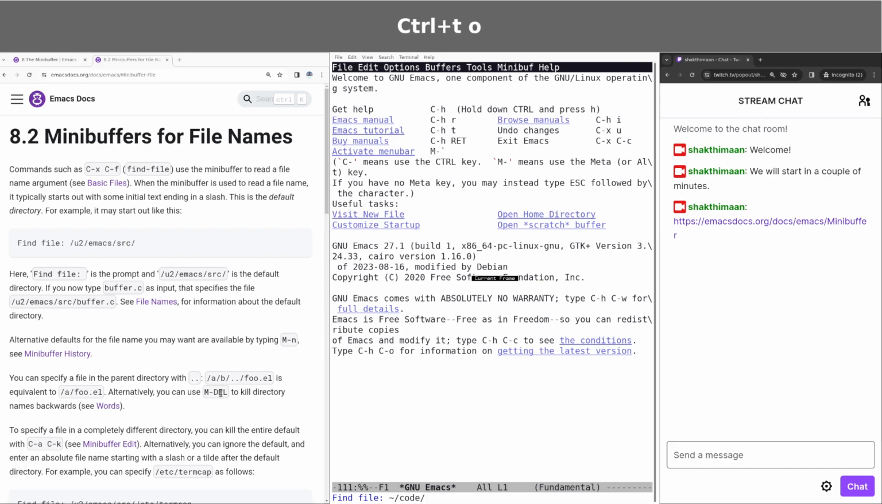Alternatively, I can do Control A, Control K, go to the beginning of the line and kill the line. So whatever we learned in the buffer, the same thing works in this mini buffer also, to erase the entire line.